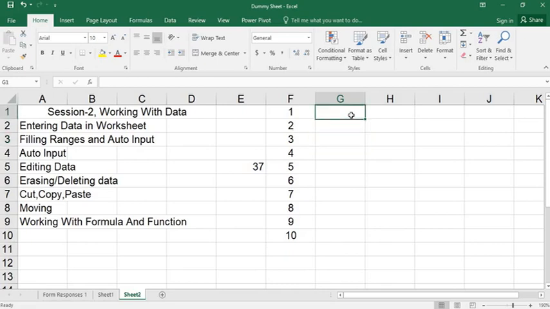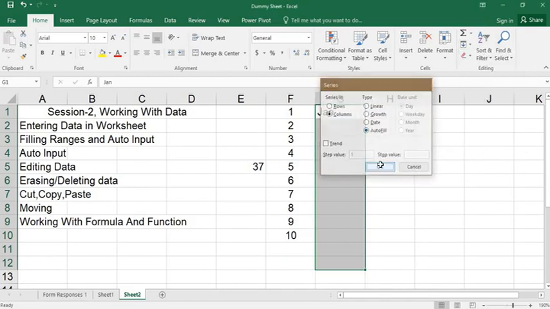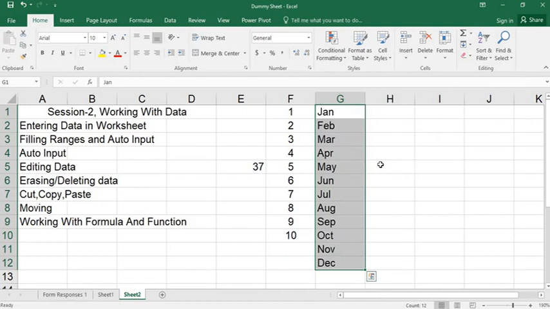And the second method is by using the series command. Okay, the series command is not in your syllabus; I am just giving one example. Suppose I want to write January to December, meaning the names of months. I start with the first month, January, and select 12 cells. This is the fill series icon, and I select the series, AutoFill, and click OK. See, this is another method of filling the cell range.